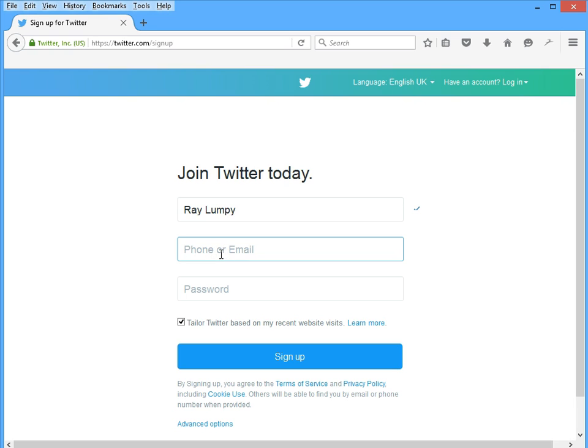Then it's going to ask you for a phone or email address, and this is going to be used to do things like verify your account, if you get locked out, reset your password, this type of thing. So put in an email address that you can access, and then set up a password. We recommend you set up a difficult password, and difficult means longer, not more complex. We're using a fairly simple one just for purposes of demonstration. We also recommend that you uncheck the Tailor Twitter box. Once you have that done, you can click Sign Up.